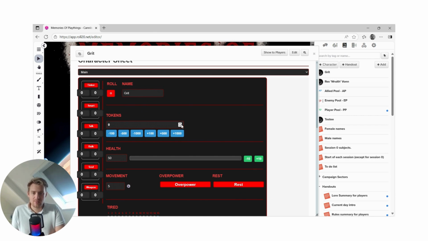We can have our tokens here, so we can select it manually up and down by increments of 1. We can do plus 100, plus 500, and you can see also the colors change based on how much someone has. If someone is a bit more poor, they'll have orange. If someone is completely broke, it will be red. And in that way, you can monitor the tokens.